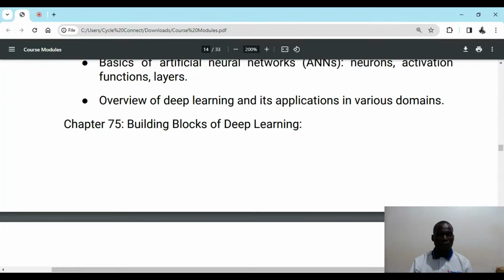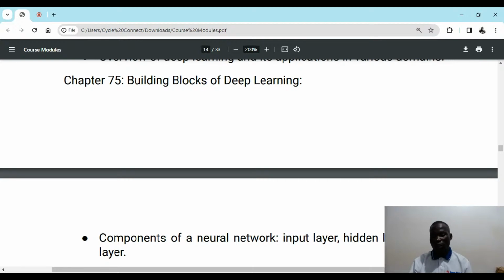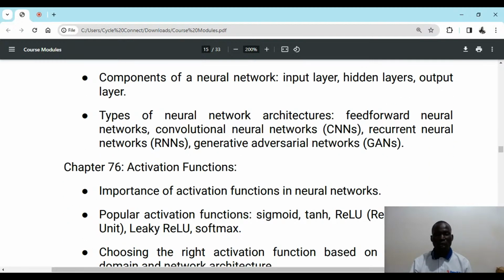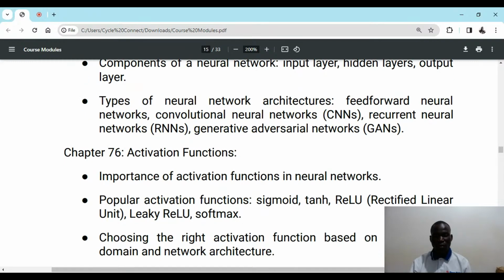Chapter 75 will look at the building blocks of deep learning. So we'll cover the components of a neural network, for example, the input layer, the hidden layers, output layers, types of neural network architectures, and the feed-forward neural networks, convolutional neural networks or CNNs, recurrent neural networks or RNNs, and generative adversarial networks.